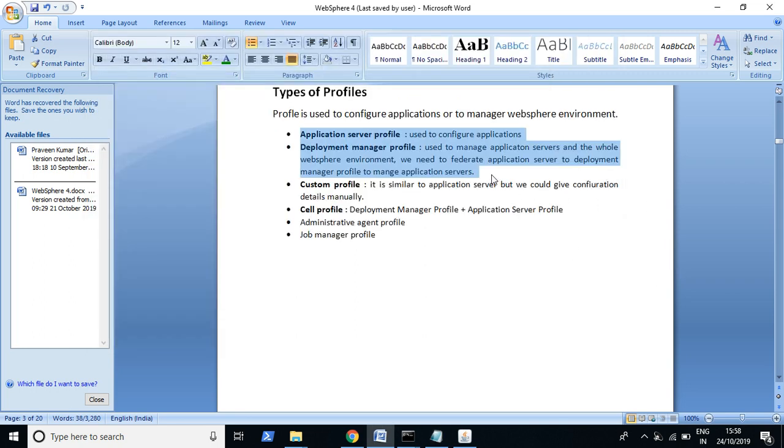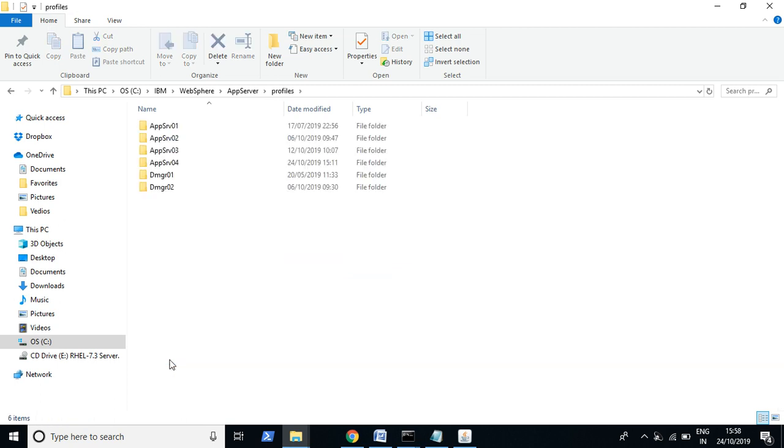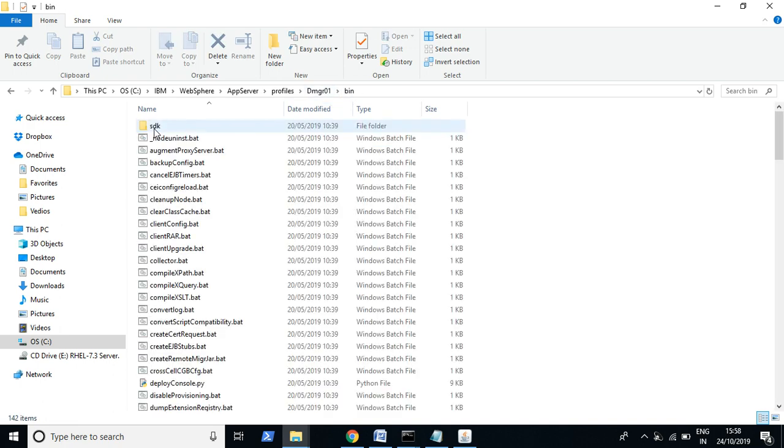So let us go step by step. The first point, let us open deployment manager. Here it's my development environment, so I have multiple profiles, but in real time you would have a single profile in one host. So you may have only one profile like this, dmjar01. So this is a deployment manager profile.